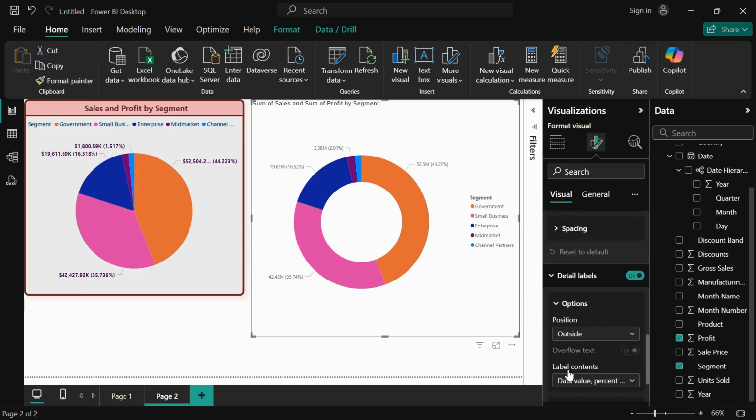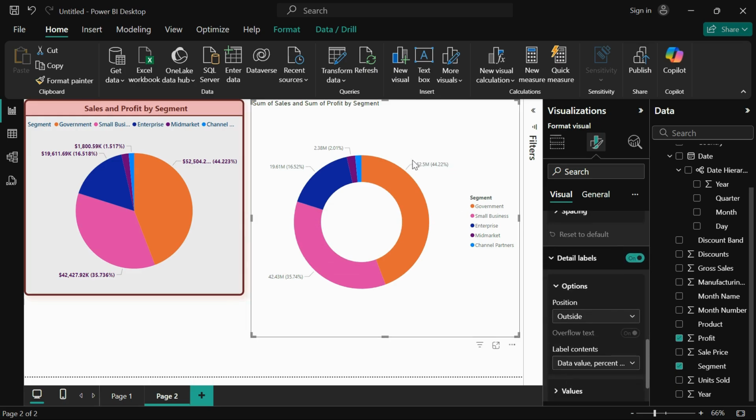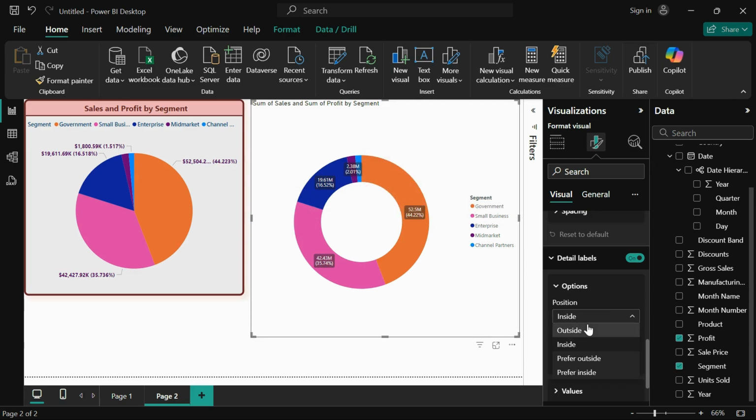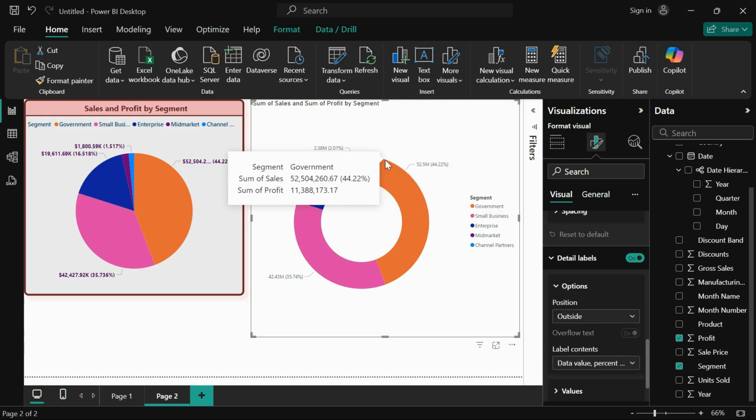Now detailed labels. Detailed labels are these labels that are visible over here, the value and the percentage, right? You can change its position and label content as well. So you can change it. As of now it is by default outside, you can set it to inside, right? This way it will be set to inside, but setting it to inside will not give any clear vision when we have small values, right? For mid market we are seeing this label, but for channel partners we are unable to see the detail, right, over the chart. So we can just put it automatically the outside one, right?